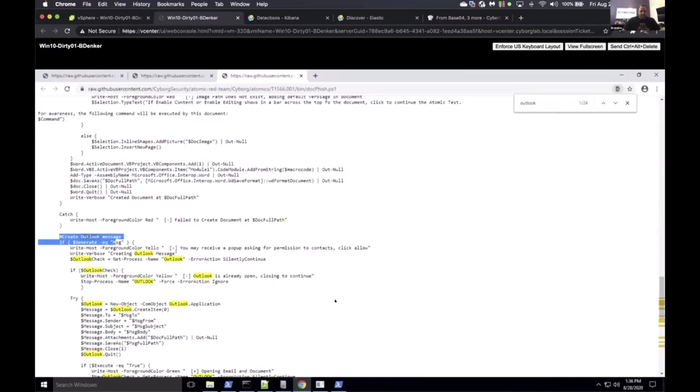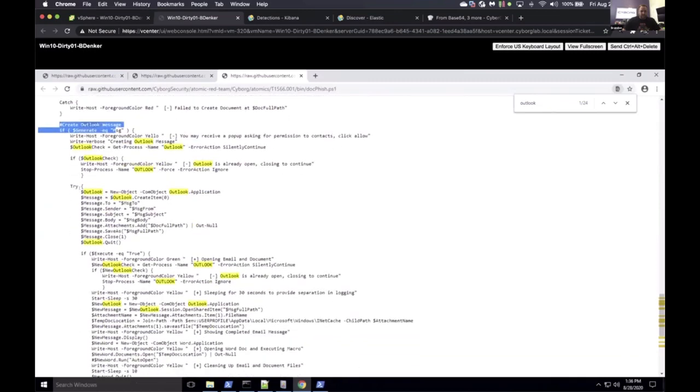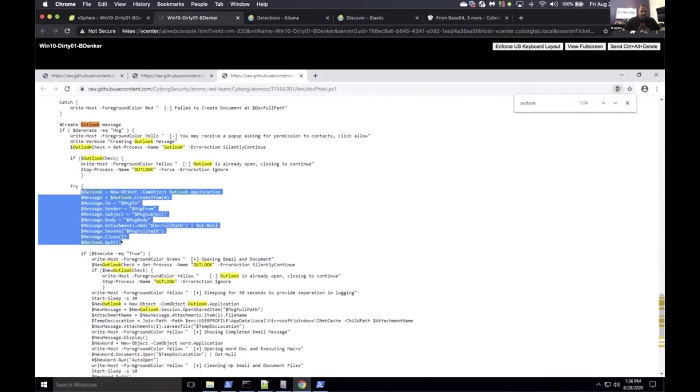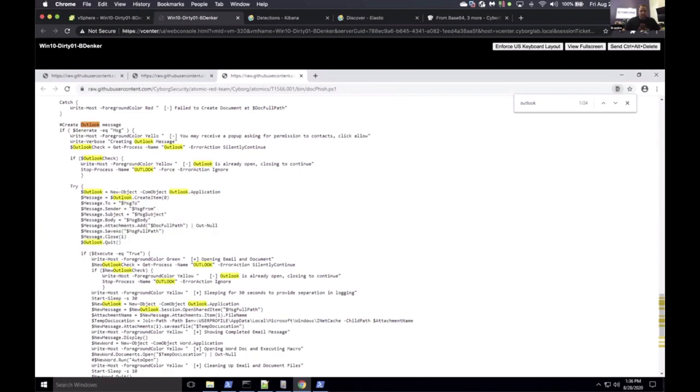Go ahead and minimize that. So these are basically the commands that we're running. We're creating a new message. We're setting the from, to, subject, and body. We're attaching the document, and then we are saving it and closing it. It's actually a very small number of commands to generate that.